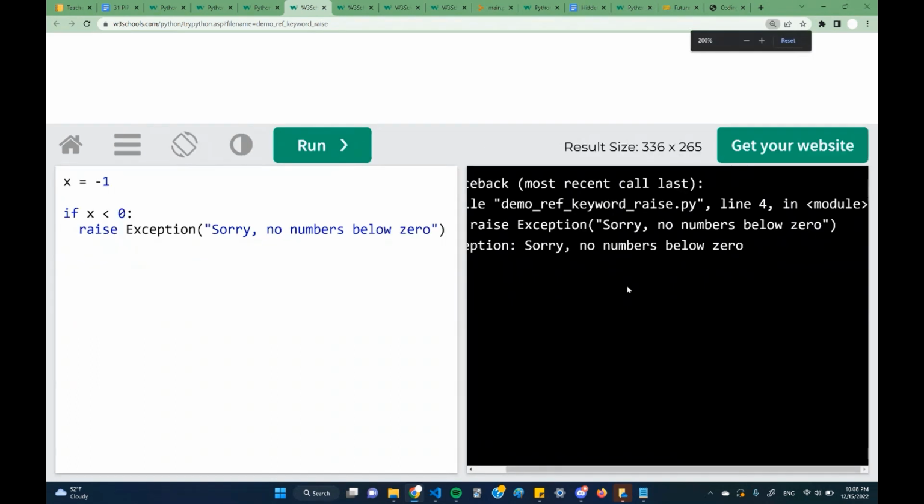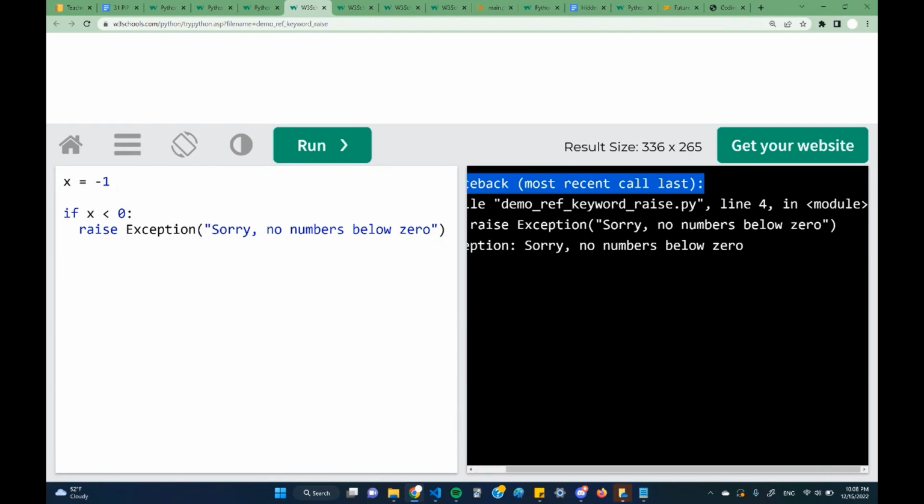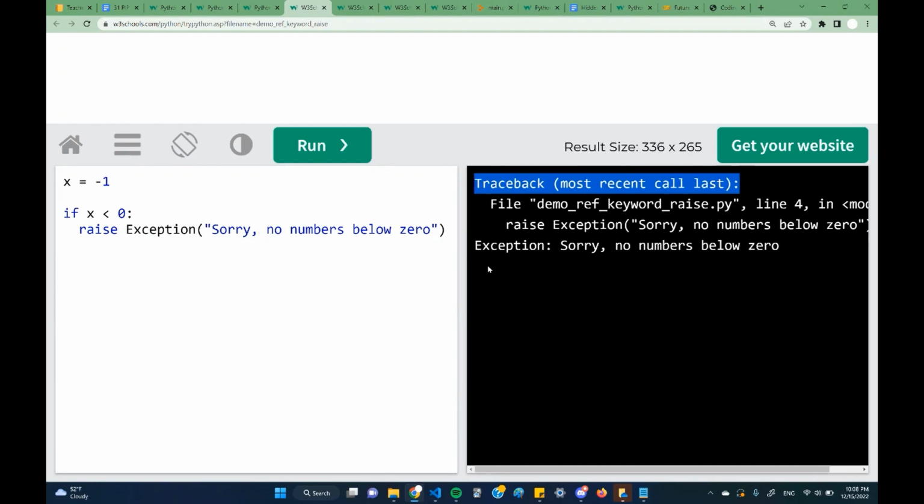Okay, so right here it says Traceback, most recent call last, file, line 4, raise Exception, and the exception was raised. That's because x in our case did not meet this requirement right here. x was -1, and since it's less than 0, you raise this exception.